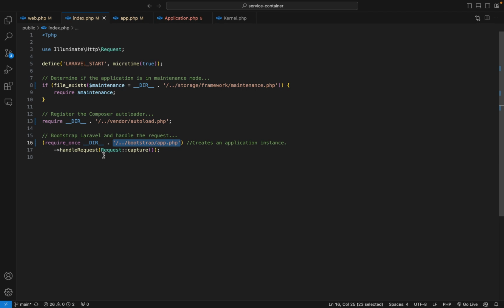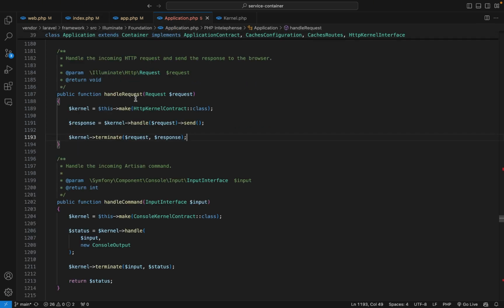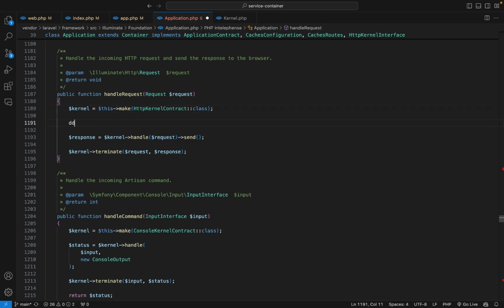Let's go to that handleRequest and see what happens. So in the application's handleRequest, the first thing we do is resolve, using the make method, the HTTP kernel from the service container. After that, we call the handle method on that object and we give it the request. Let's see what happens after doing that. So here I'll just dump.